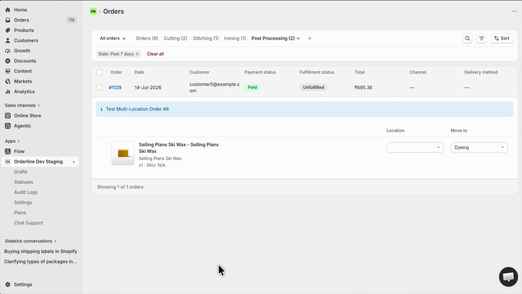That is how to set up and use custom production statuses in Orderline. Map your real workflow, keep the team aligned, and track every order by stage.